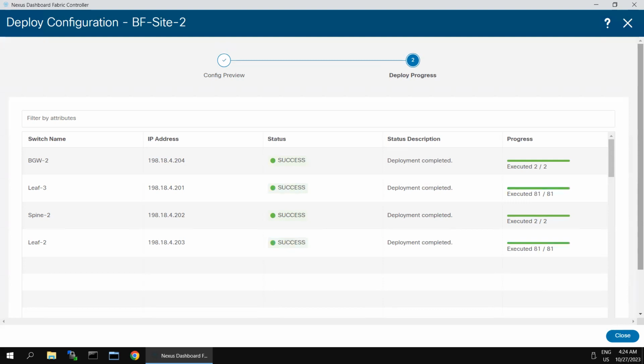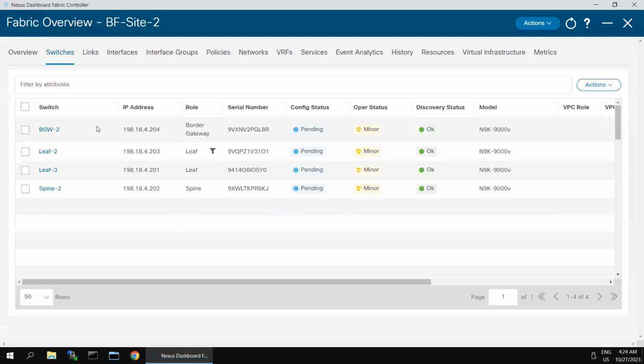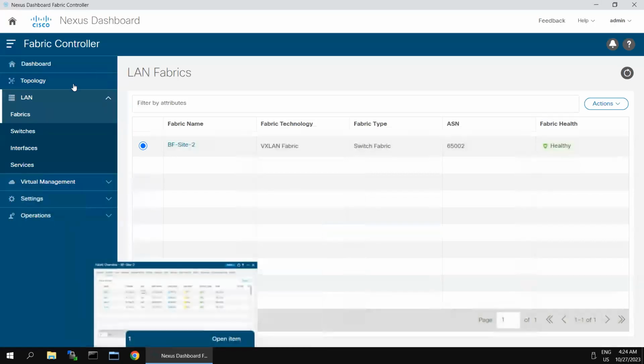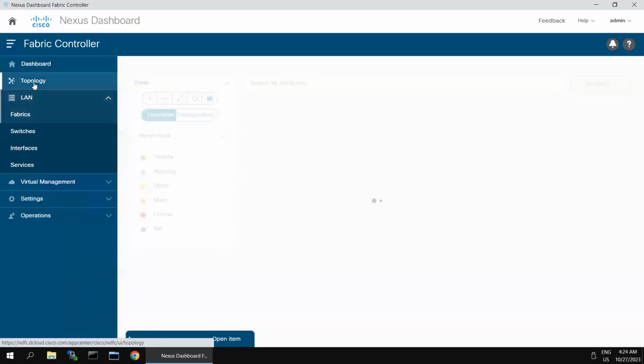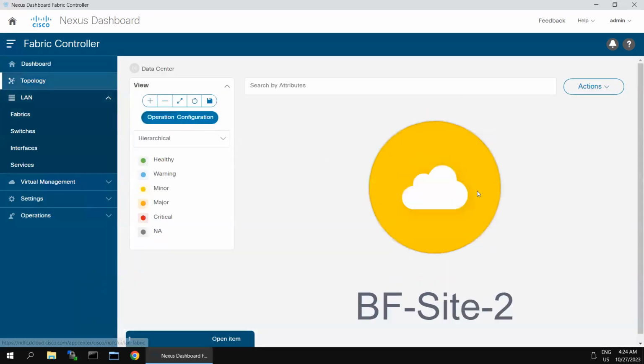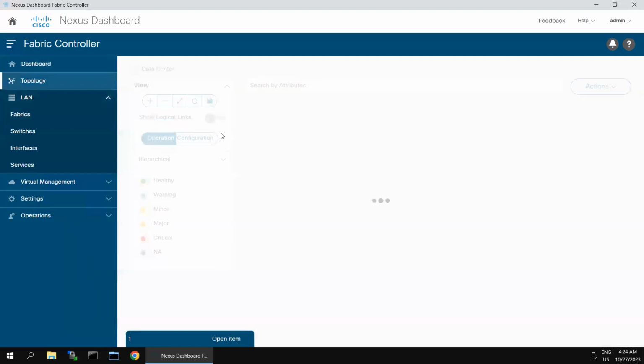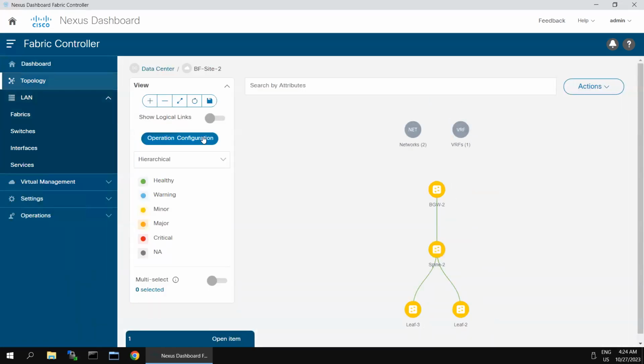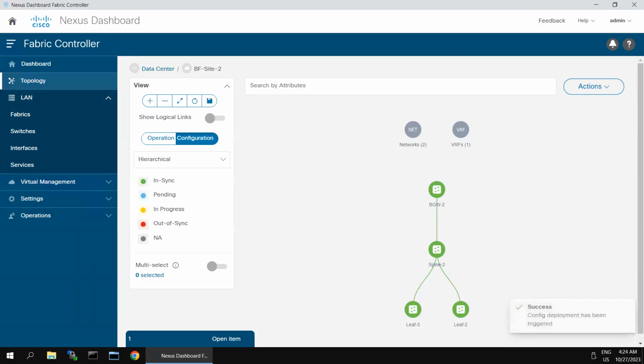Further, we can go to the fabric and topology. So let me close this. I can minimize this. We can go here to the topology. Within topology, we can double click on this brownfield site, and you can see that this is synced. Everything is green, so configuration is synced.